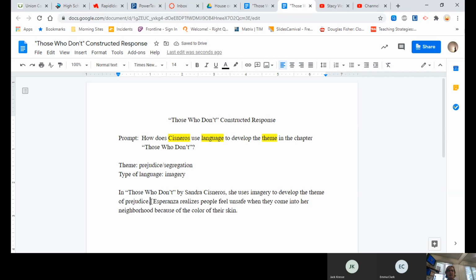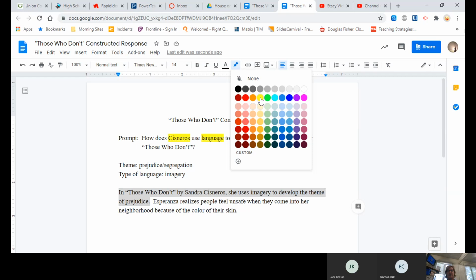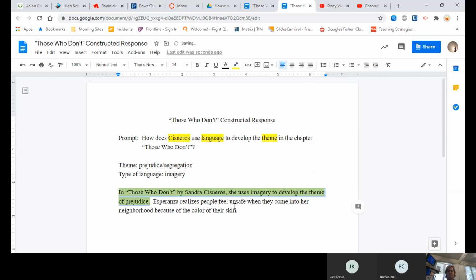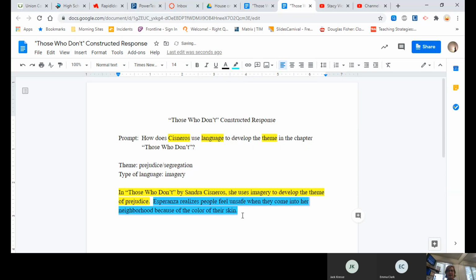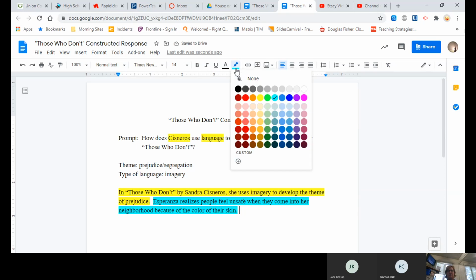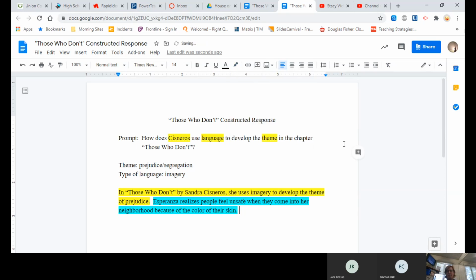So we have our topic sentence. I'm going to highlight it in yellow because I highlighted the key words up here in yellow. We have our elaboration sentence. I'm going to highlight that in blue. Next, if we're following TEDDA, what does our D stand for? Oh, that stands for details. Details. So we need a detail.